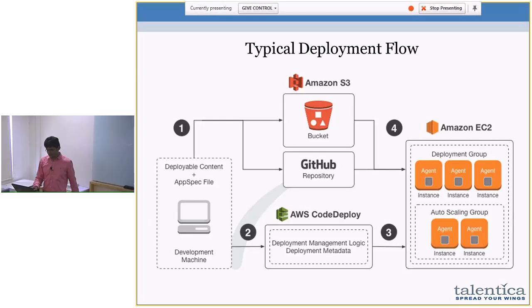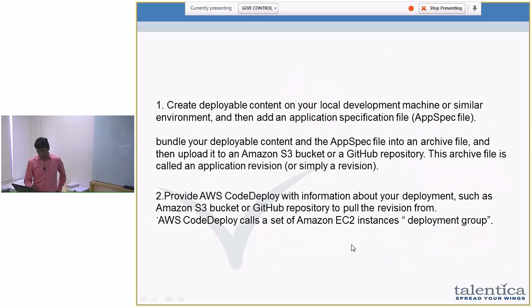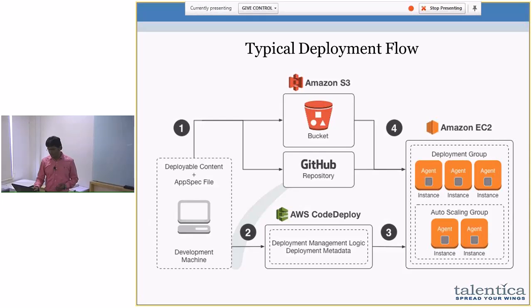Second thing, in this area, AWS CodeDeploy provides deployment sources like S3 and GitHub to pull the revision from, where we have to pull our code and deploy on all our EC2 instances. A set of EC2 instances is called a deployment group. Like here we can see this deployment group. The deployed content plus app spec file will get uploaded to S3 and it will get deployed on these EC2 instances.